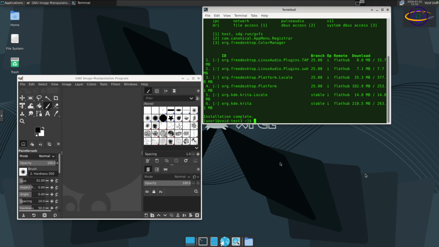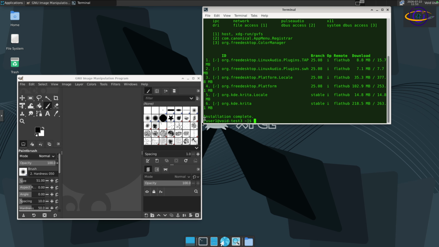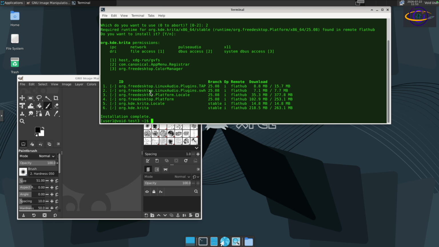Now, I cut away for a minute here because I wanted to run another test, and I just wanted to test installing Krita. So I ran flatpak install flathub Krita, and now without logging out, you can go to Applications, Graphics, and you're going to see Krita right here. So Krita is an option. That was added automatically.